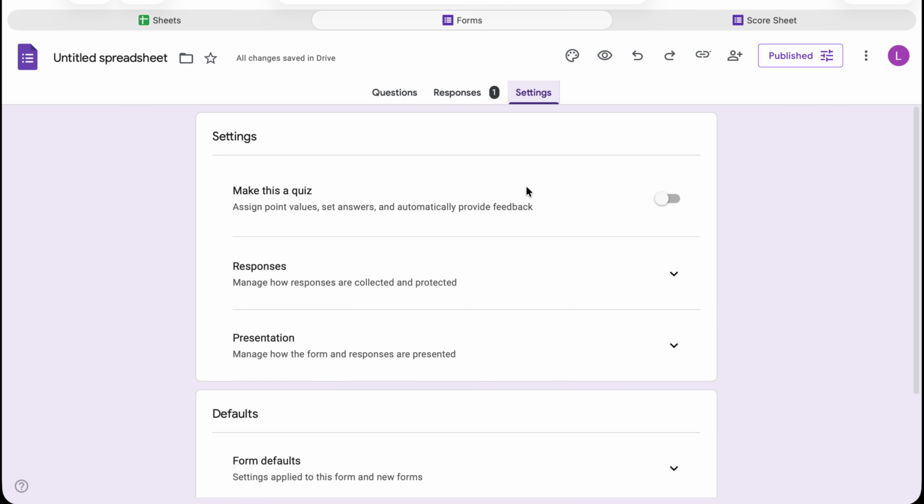And that's how you create a Google form directly from Google Sheets, so people can submit data without editing your file. Super simple. Super powerful.